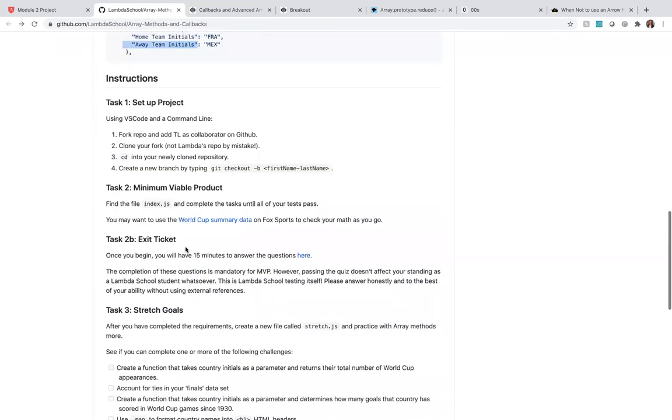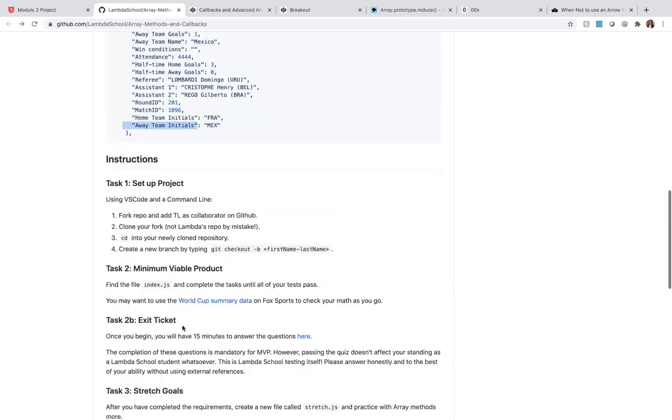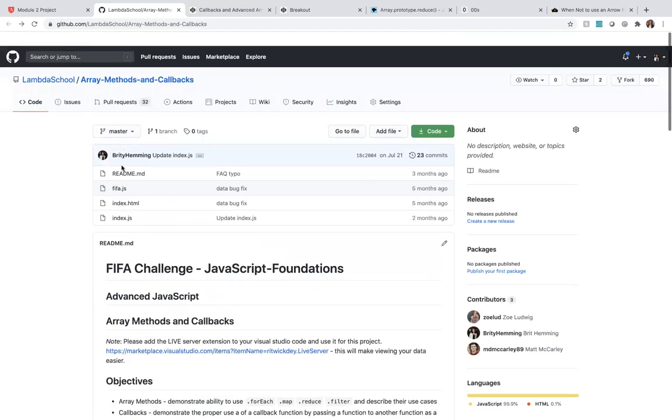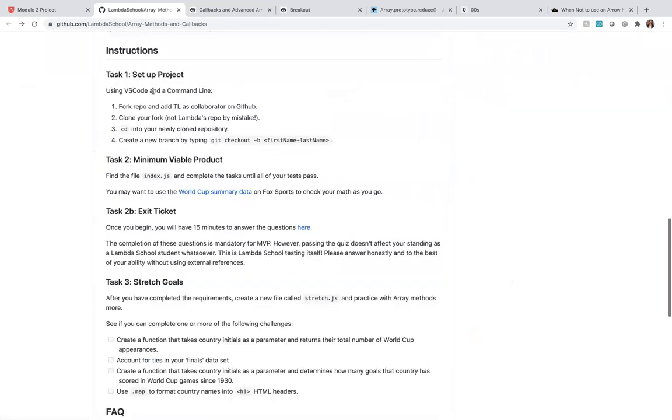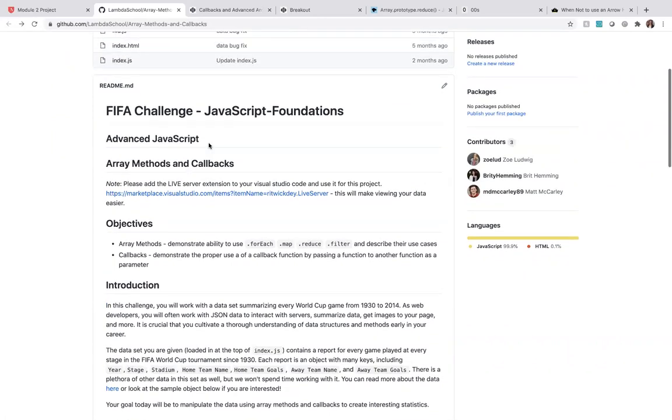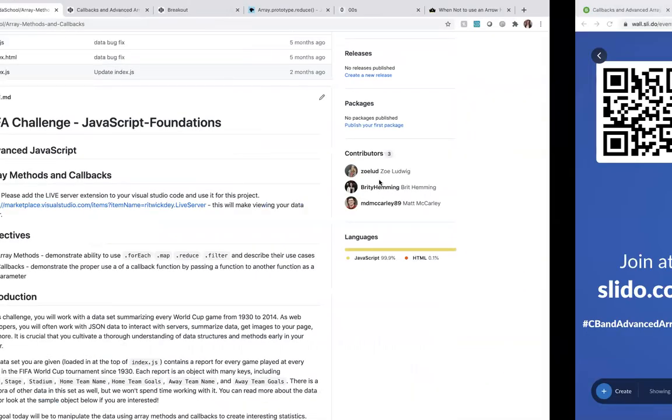Right, and then the exit ticket is on Canvas, so you don't need to do the exit ticket here. So you're just doing task 1, task 2, and then if you want to do the stretch goals, you can do task 3. Task 2B, your exit ticket is already in Canvas, so you just need to fill out the form in Canvas. All right, let's see if there are any final questions.